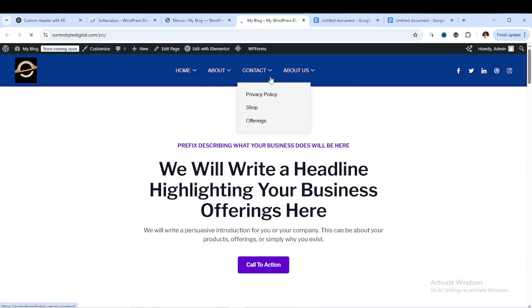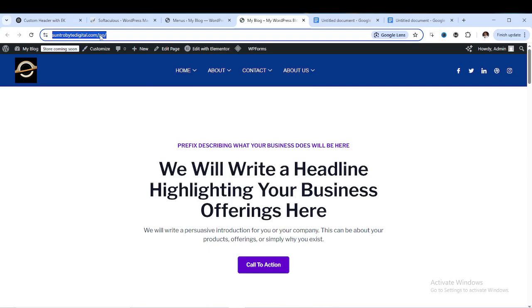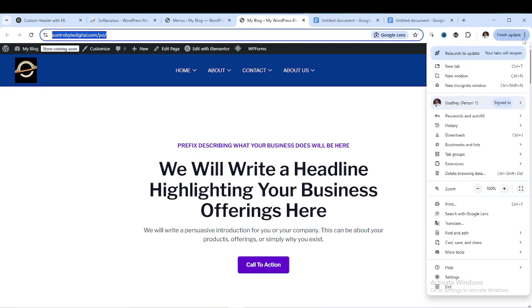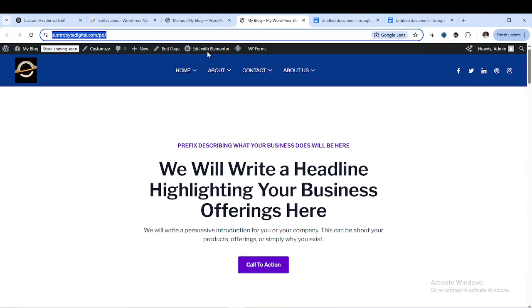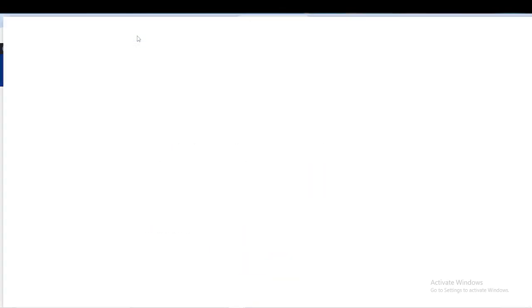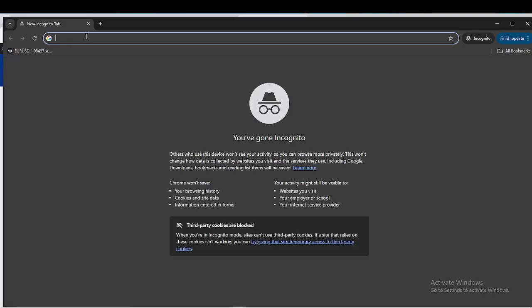So it's supposed to show up immediately. In case you created a new menu, let us check it in incognito mode and see what happened. So let's check in incognito mode. New incognito, let's see what happened, because it's the new menu. If it didn't show, but that is how you can add it.